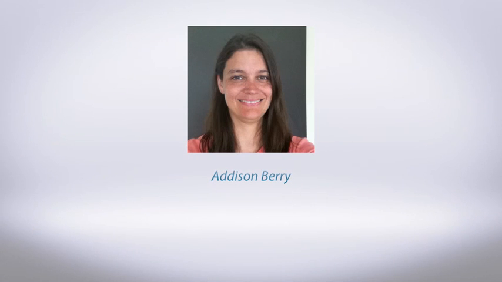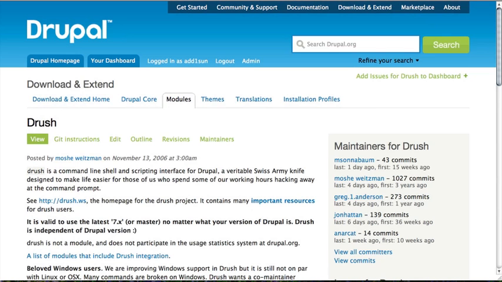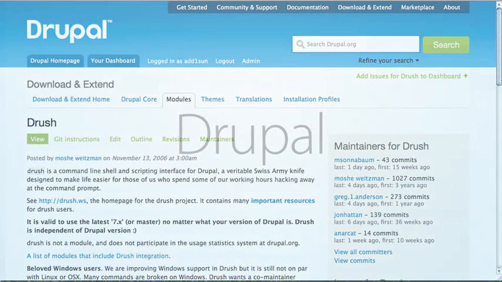Jason Berry and I work for Lullabot, and I'm one of the trainers we have here on Drupalize.Me. And today we're going to be looking at Drush and trying to figure out what exactly Drush is and why you want to use it.